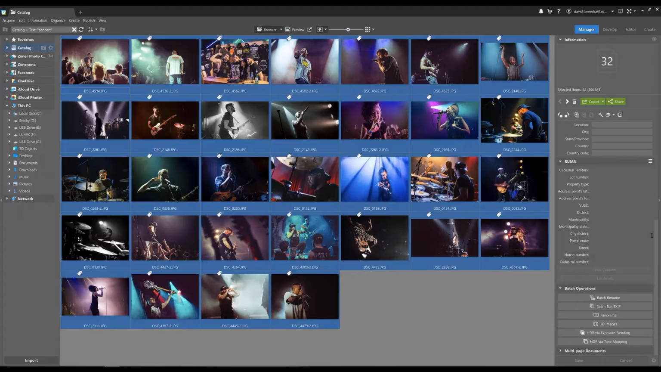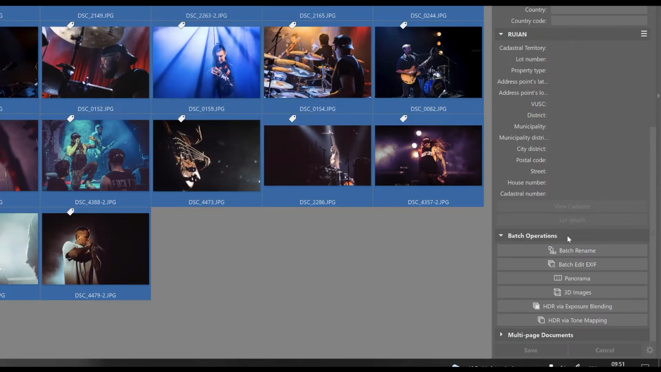It selects all of them, and because we selected more than one photograph, a box will appear at the bottom right of the interface dubbed Batch Operations right here. Besides all of the other functions that we have here, we're solely right now interested in the Batch Rename tool right now.